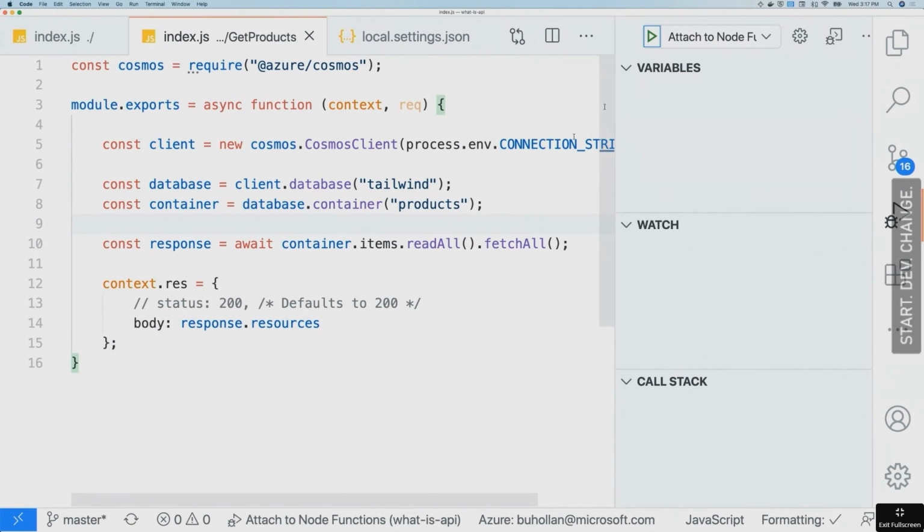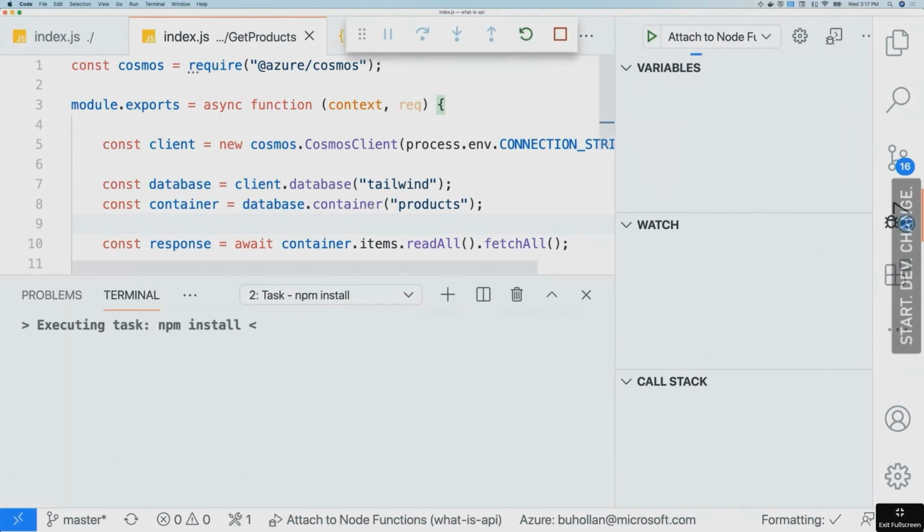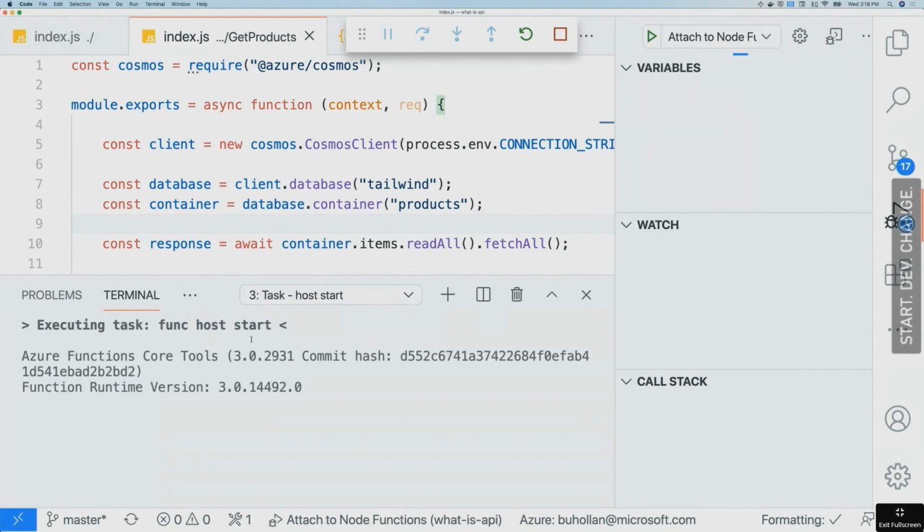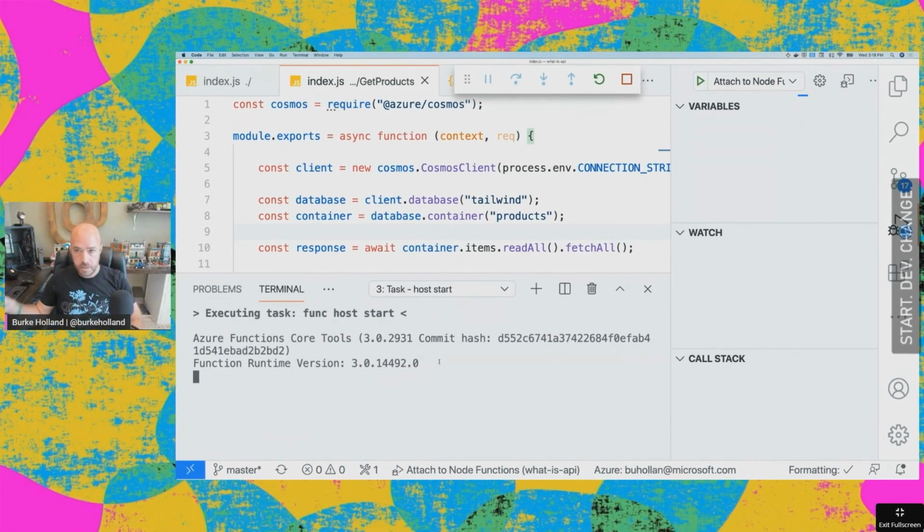So let's run this and see what happens. I'm going to go ahead and start this up. All right. It's running here. Give it a second to prime the pumps, get the engine cooking.